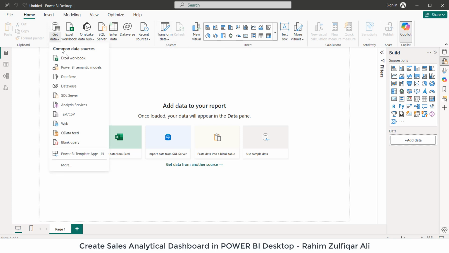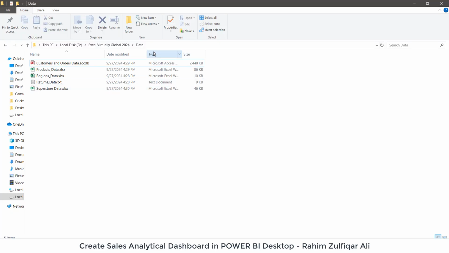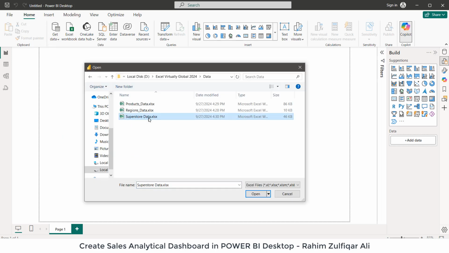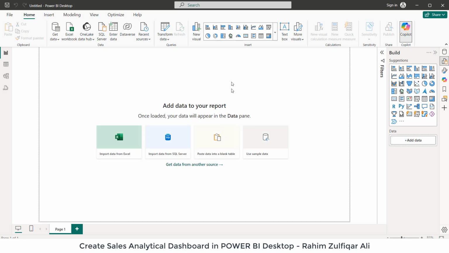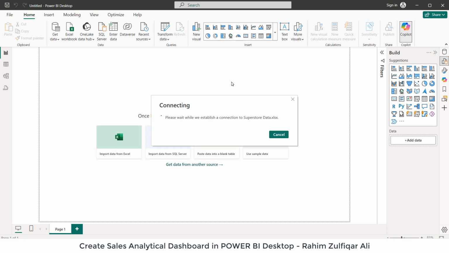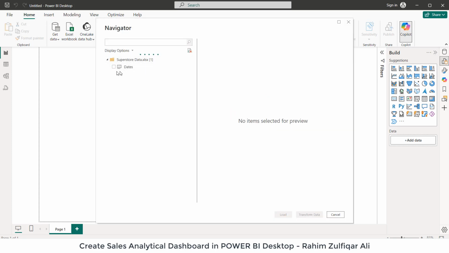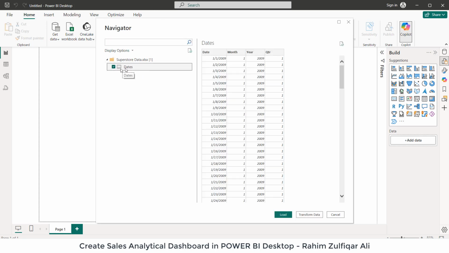So let's quickly get the data. I will copy this particular path and go to Power BI from it. Let's import the first file, which is the superstore data. Let's click open. Now it's connecting, and it usually takes a few seconds to get the preview. We have a Navigator window here. We will check mark this date sheet, which has certain columns: date, month, year, and quarter. And let's load the data.